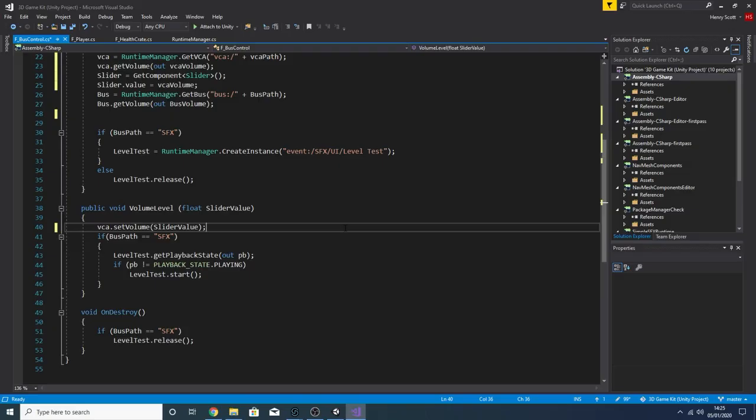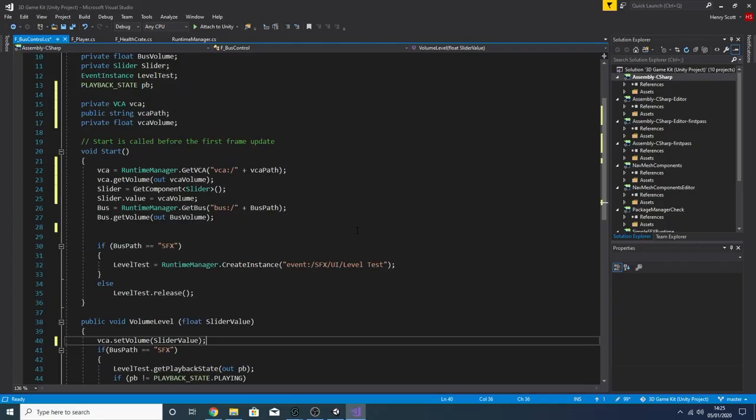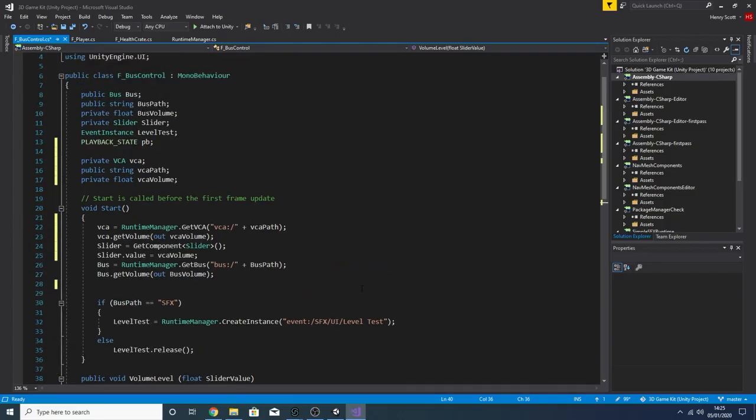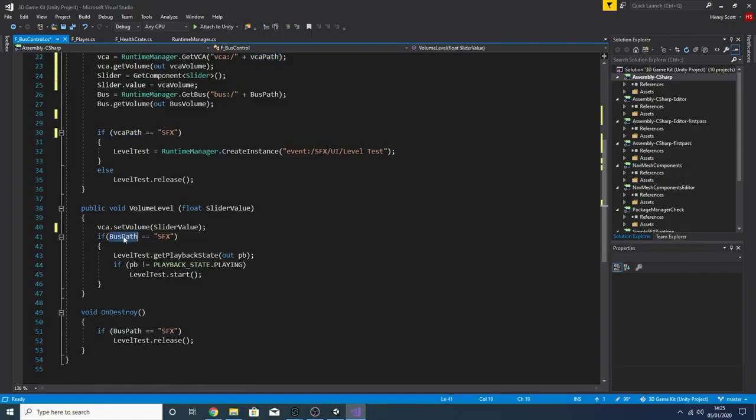First, we need to change the variable that our if statements are using to check which slider object the instance of this script is attached to. Currently, they're using the bus path string variable, but we're going to replace that with our new VCA path variable. So let's remove bus path and write VCA path. Once you've done that for the first if statement, don't forget to do that for the if statement inside of volume level and the if statement inside of onDestroy.